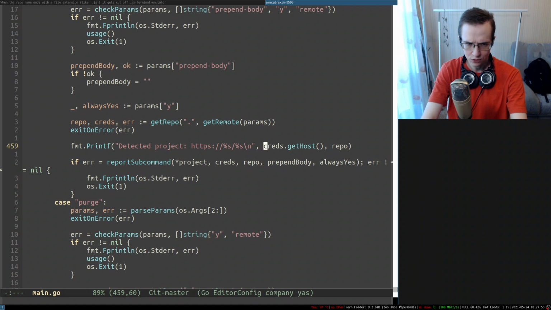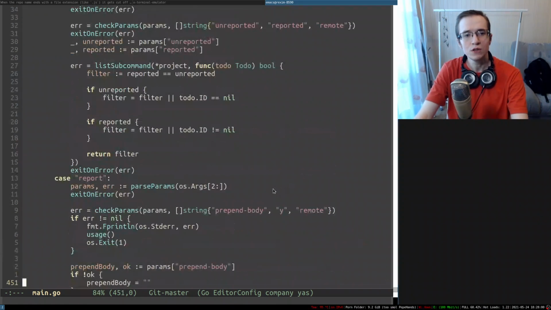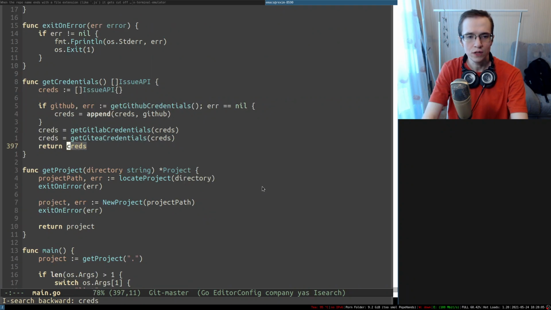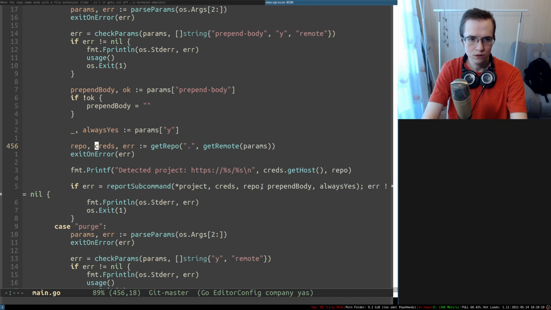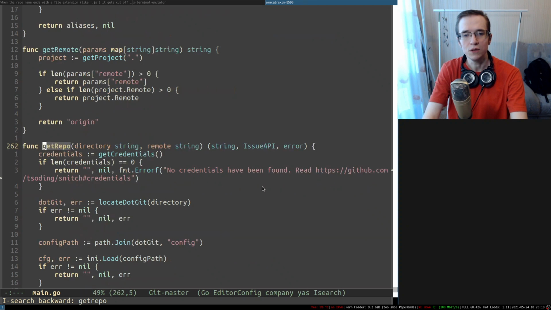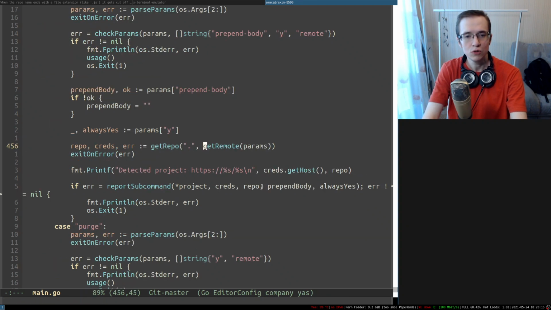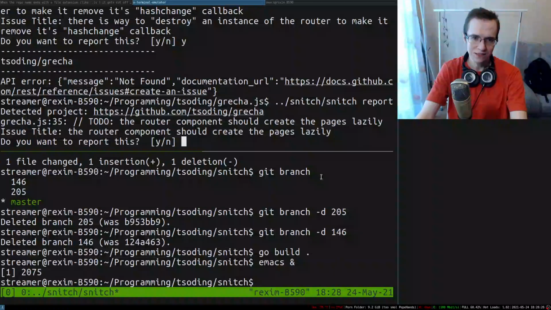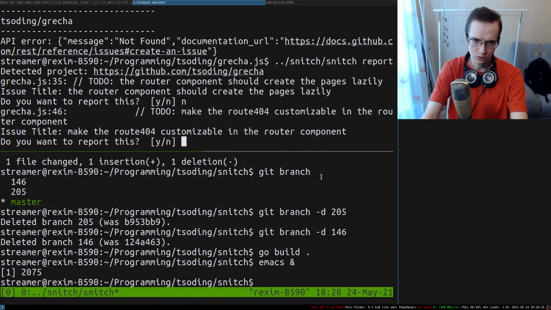So we have credentials, get host. So the question is, what is creds? Where do we get creds? All right, so creds, get remote, get repo. So what is the remote? So essentially, remote just takes the current remote in there, right?